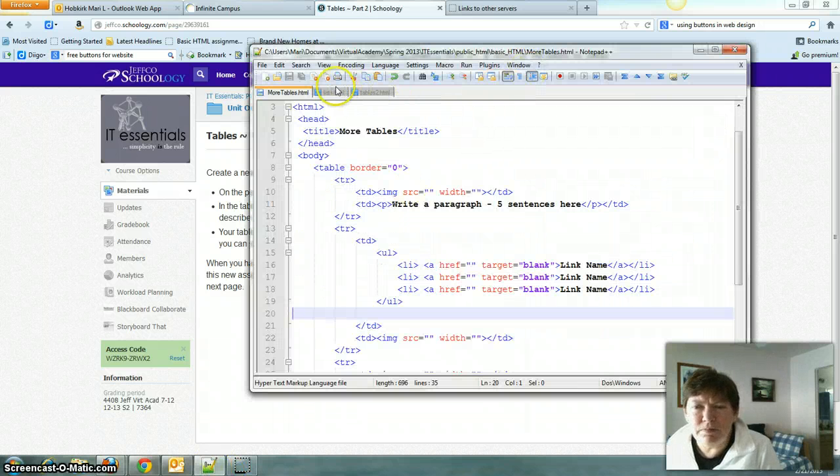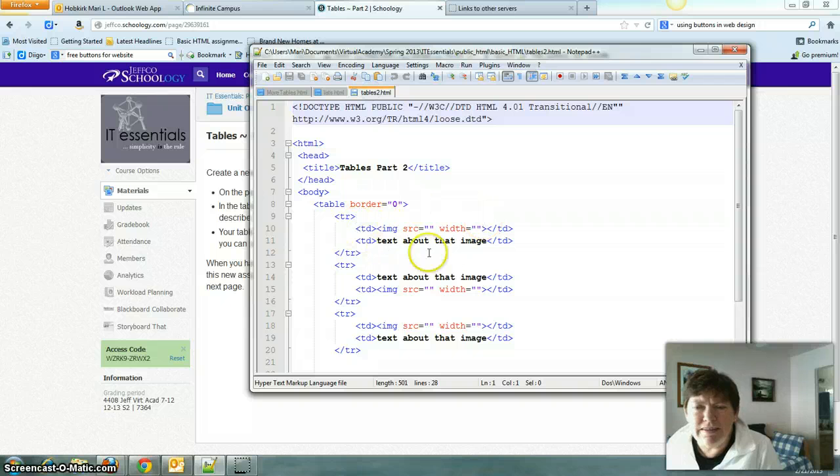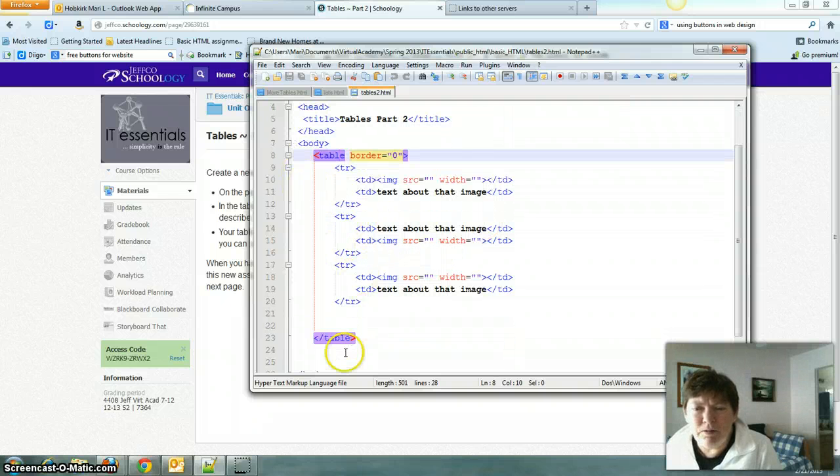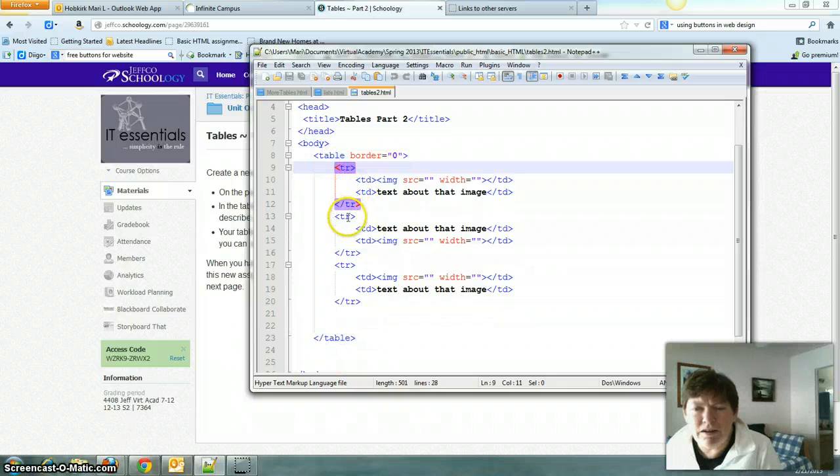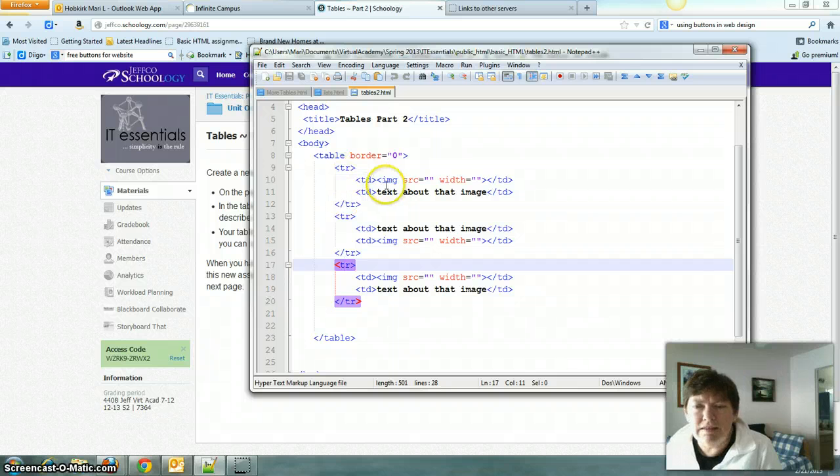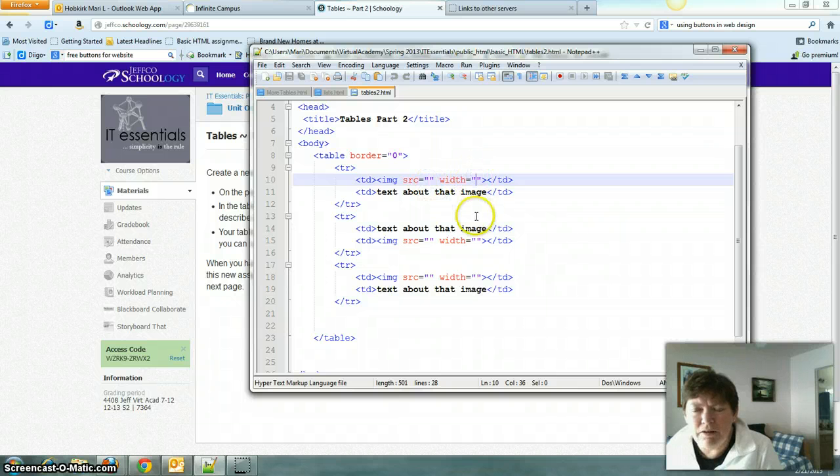In Notepad++ here, you can see I have this set up. I have my table and my end table. I have 3 TRs, so those are rows. And inside each TR, I have a TD where I would put in my image tag. I would give it a width.